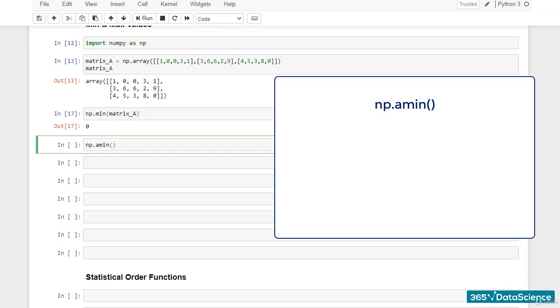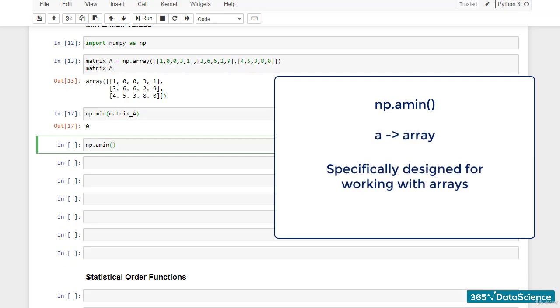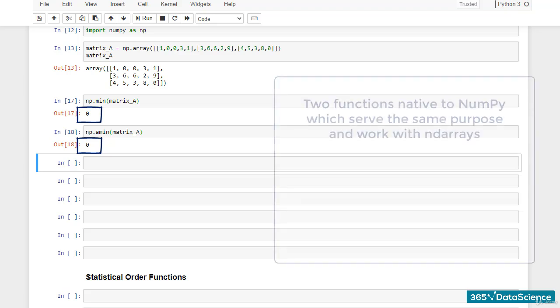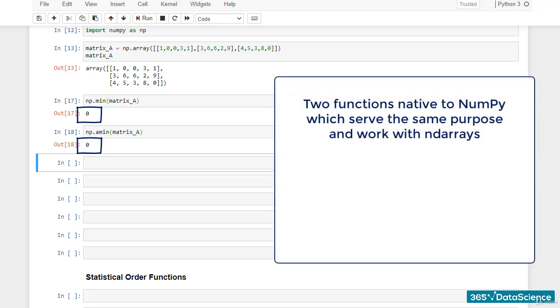The A here stands for array, meaning this function is specifically designed for working with arrays. The syntax is identical, so let's just call np.amin and provide matrix A as the input. Once again, the result is 0 because that's the lowest value in the flattened array. Hence, min and amin result in identical results. So we get two functions native to NumPy, which serve the same purpose and work with nd arrays. Additionally, min and amin produce the same results and take the same arguments.